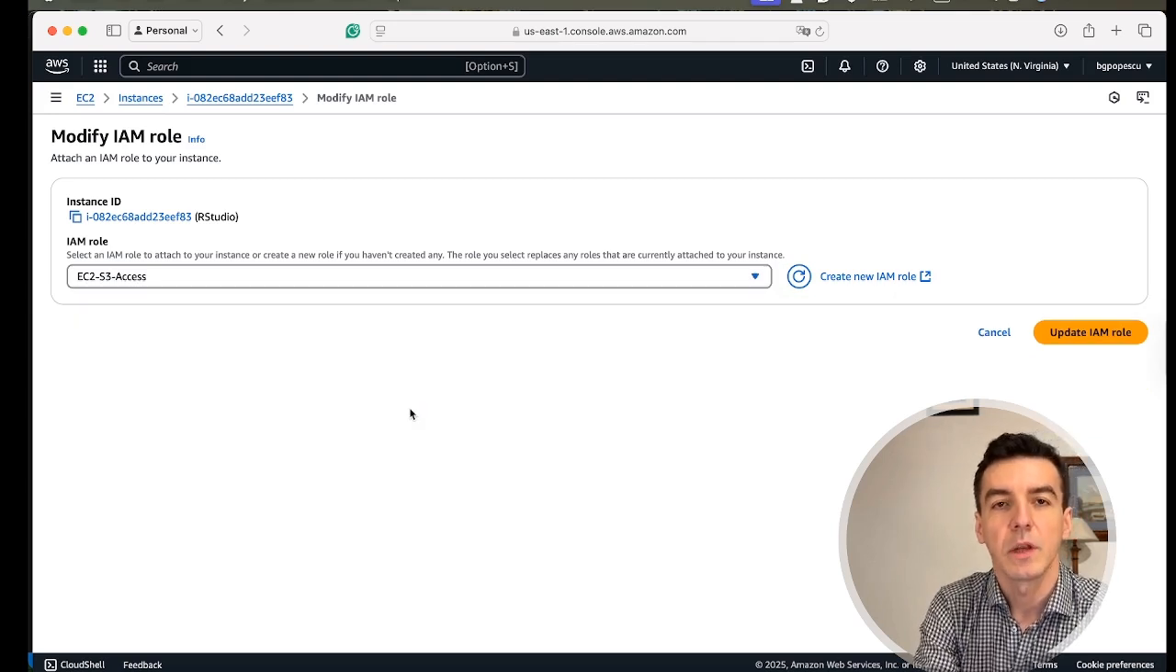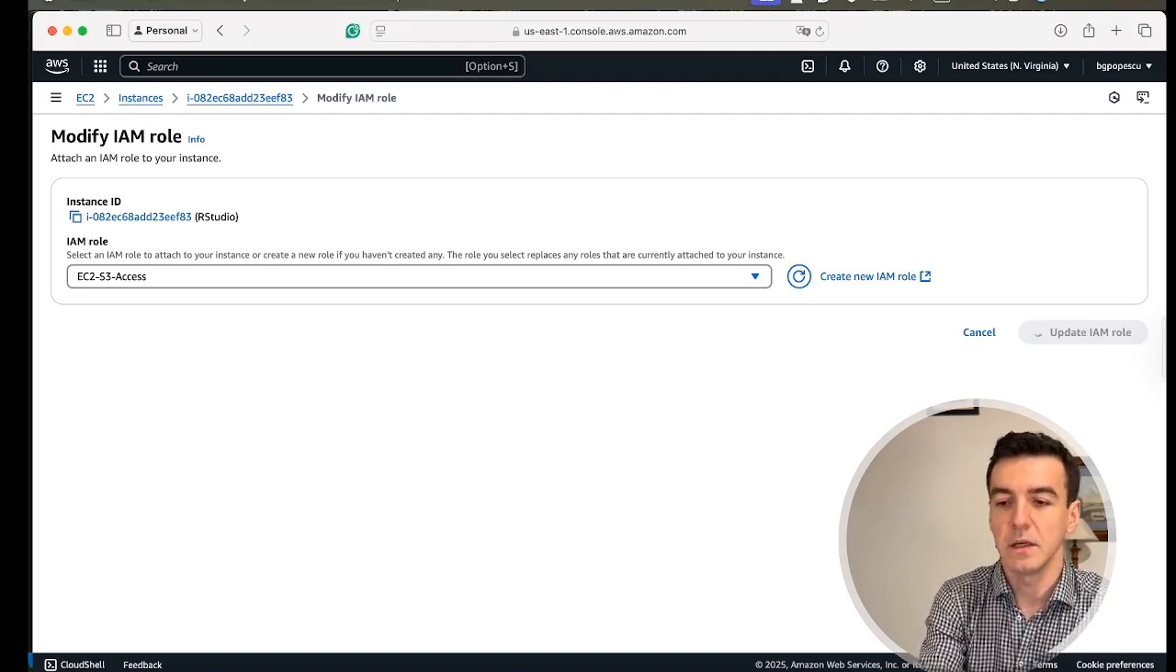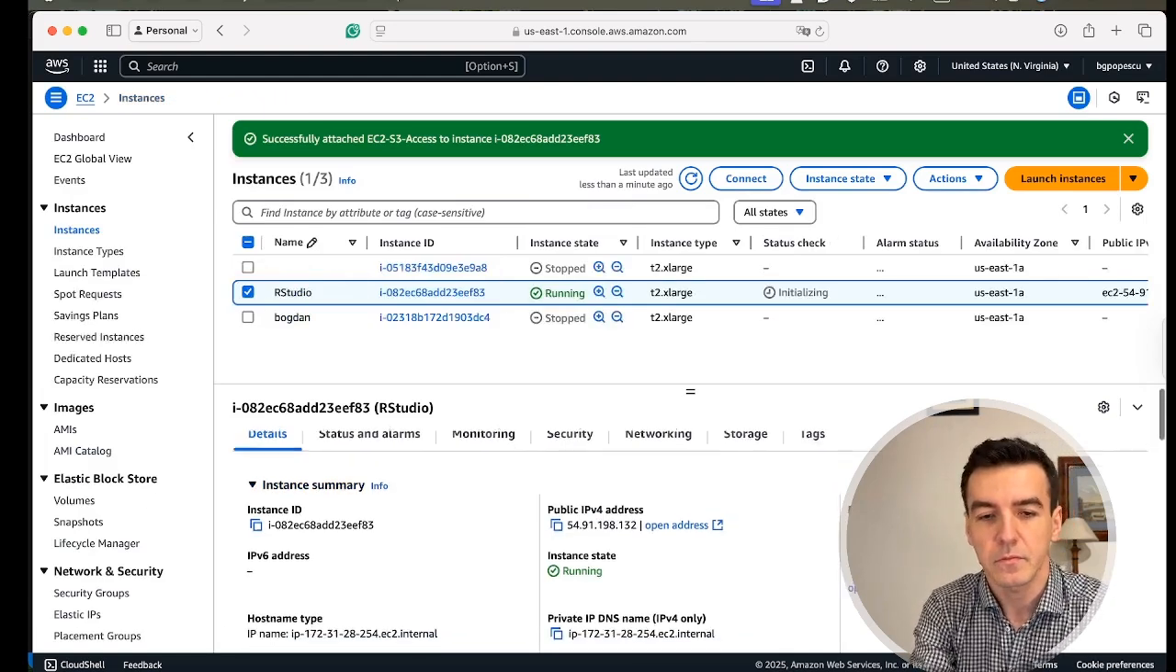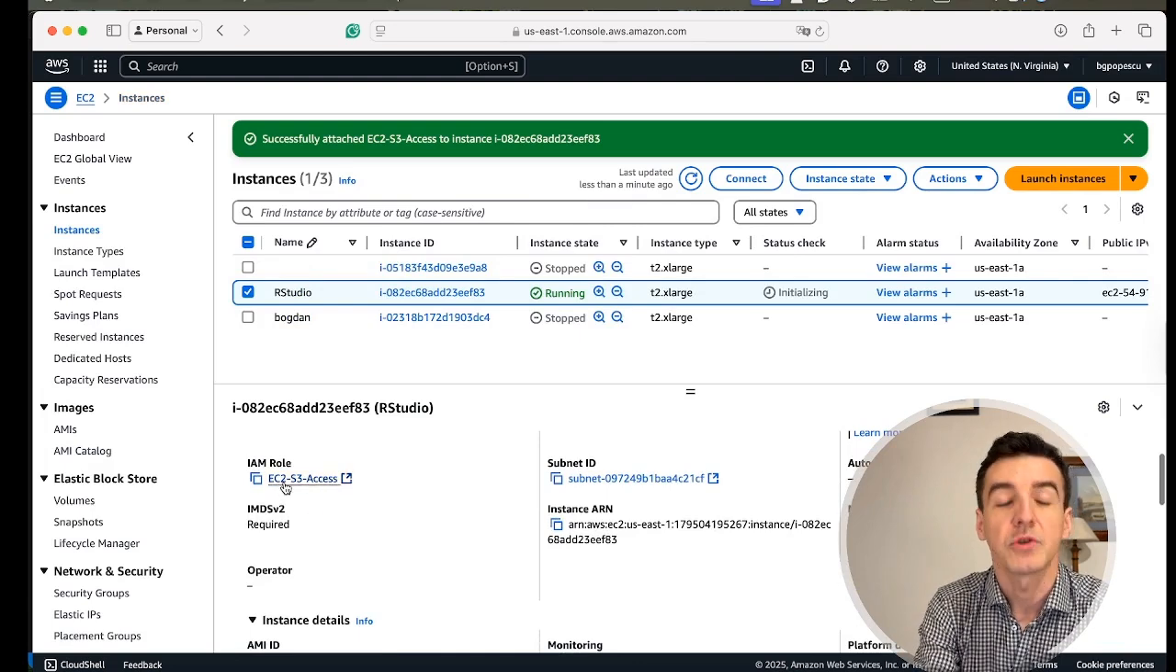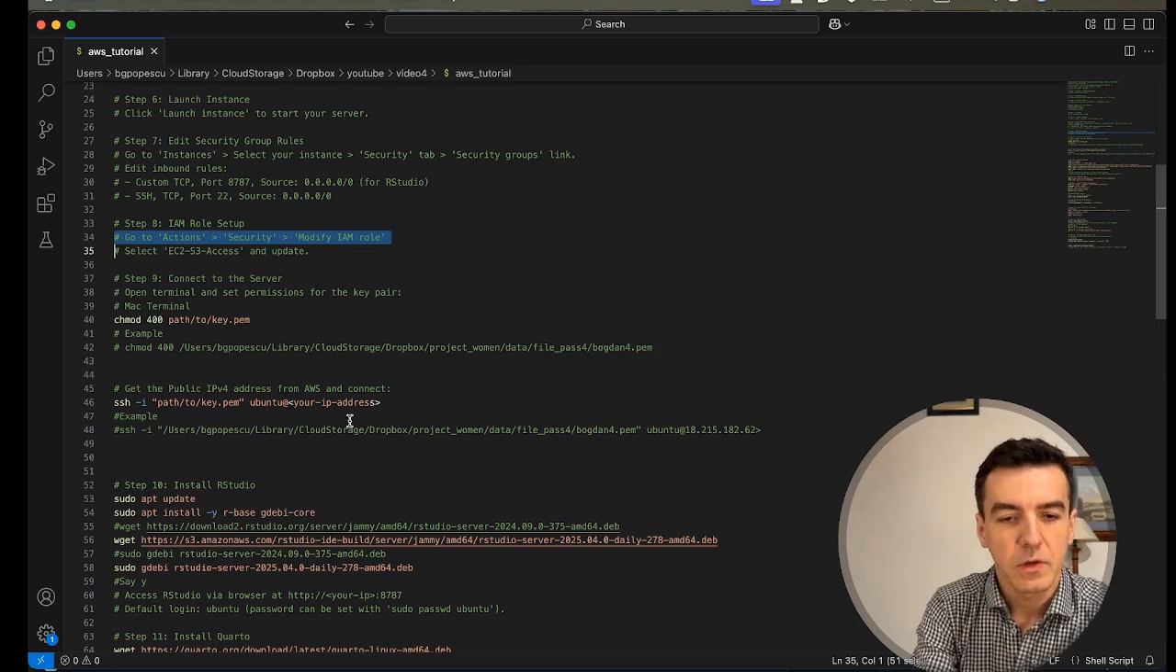The reason why we need to change this is because we want to connect data to the server. So imagine you actually want to upload some data that you're working with onto the server. In order to do that, you need to have this enabled. So we're going to update the IAM role. Notice how the IAM role has changed now to EC2 S3 access. Okay, so we're done with this.